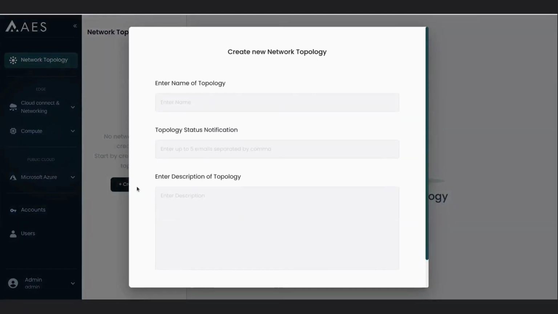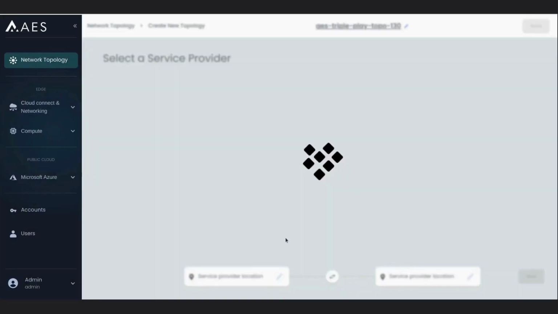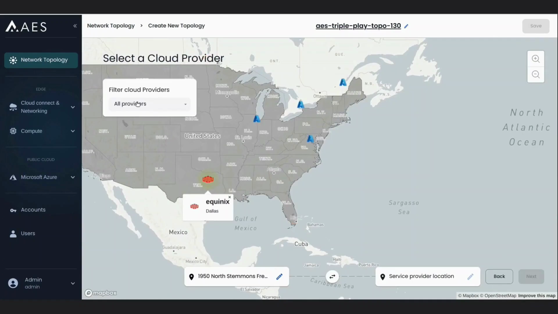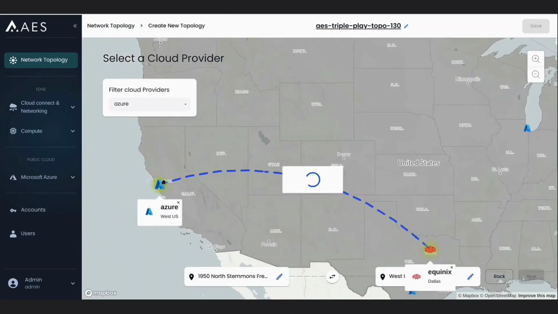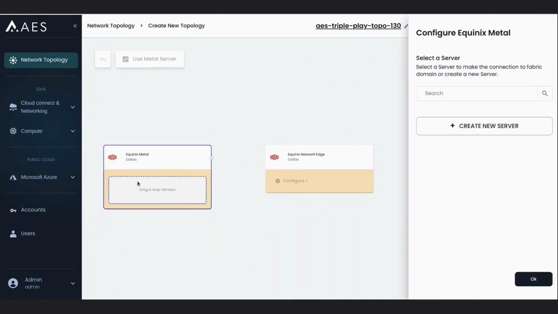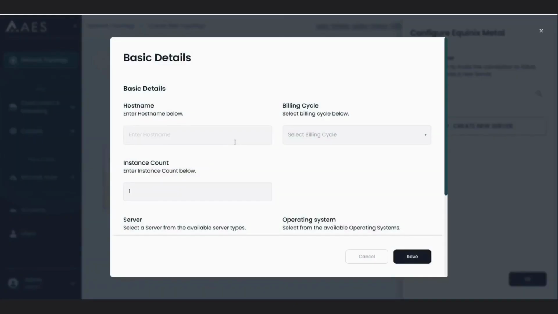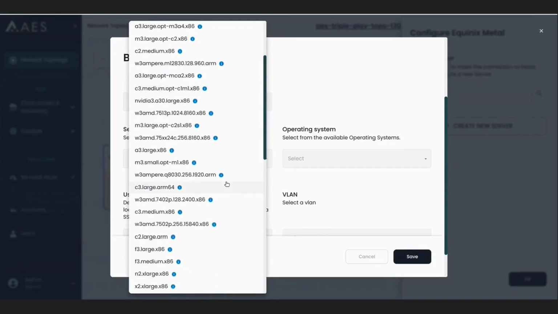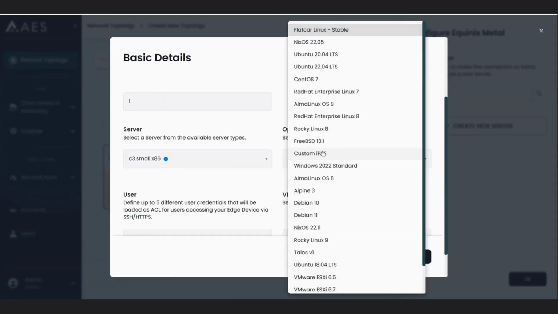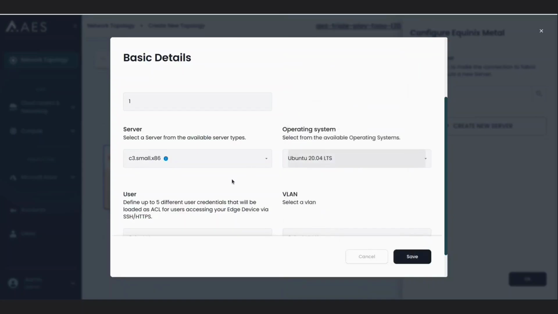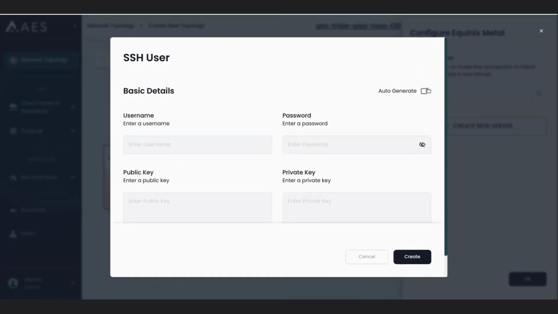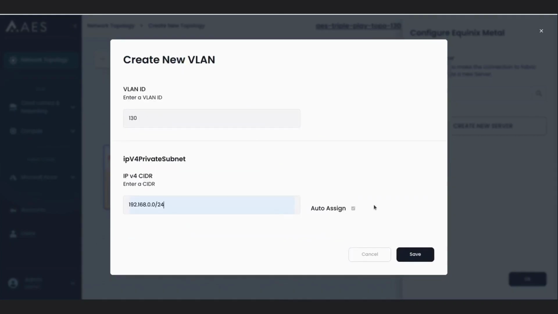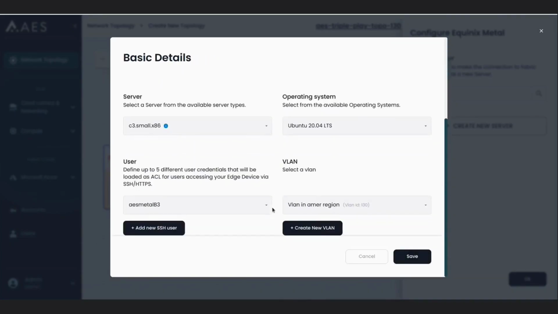For that, the user can click on create new, and the user can give the email IDs of the users who want to receive notifications. Now the user can select the network edge and the public cloud which he wants to connect to. So now the user is connecting the metal domain with the corresponding required details, what type of metal and what OS needs to be brought in the metal domain, and SSH user details for the metal domain, and the VLAN details for the corresponding metal domain.